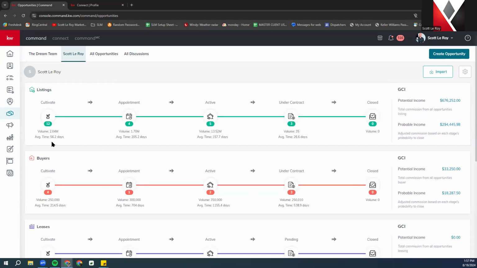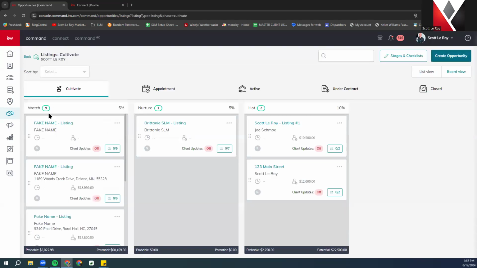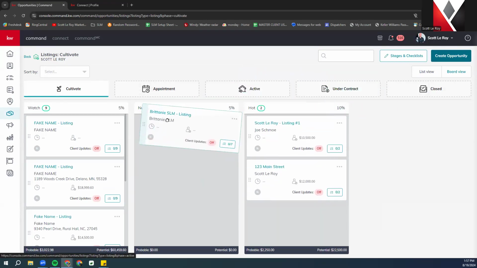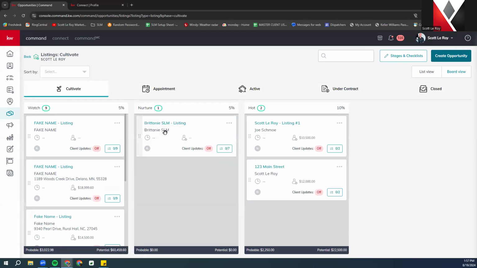You'll see that each section in each of the pipelines is going to have a number under it, meaning that's how many transactions you currently have in that section of the pipeline. You are able to click on it, and then you can see each opportunity. You are able to click, drag, and drop to move it if you'd like, or you can do it under the opportunity details.